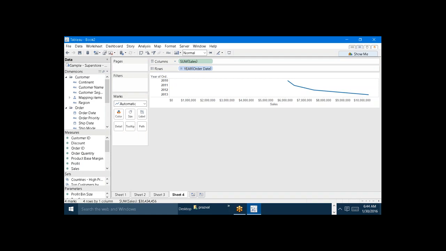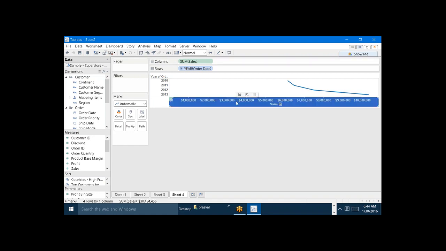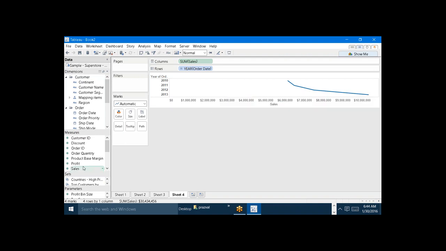We have to show year-wise total sales and total profits in the form of axis blending. Axis blending is mixing all the axes into a single axis. Here we are seeing the sales axis. So how to mix the profit into the same axis? Just observe carefully. Drag the profit and drop it into the existing axis.